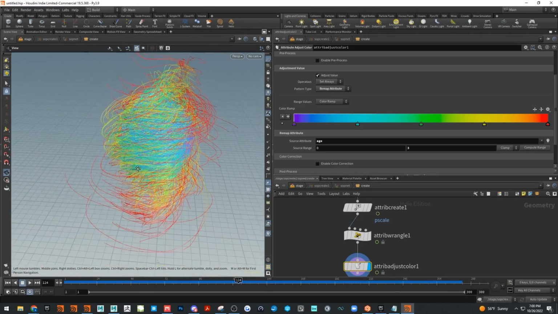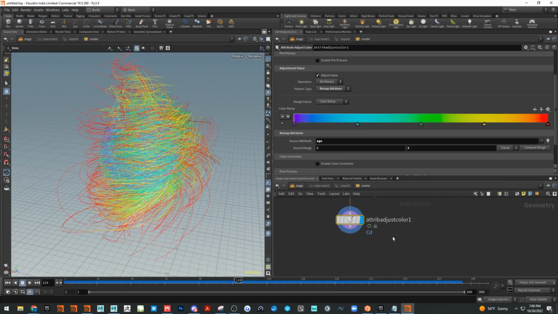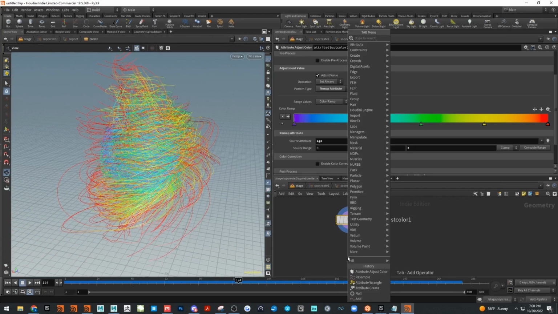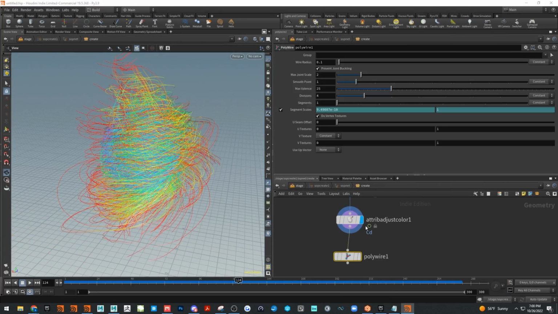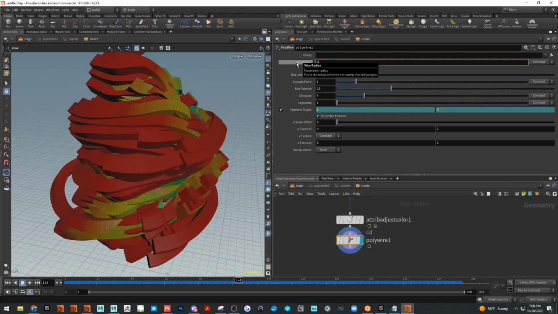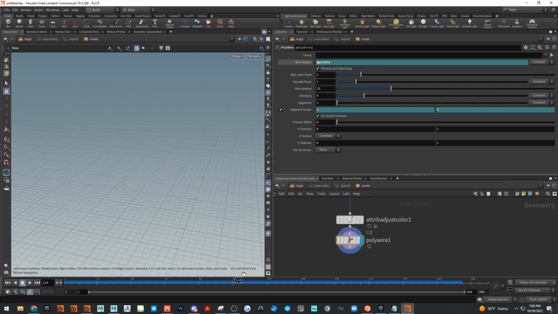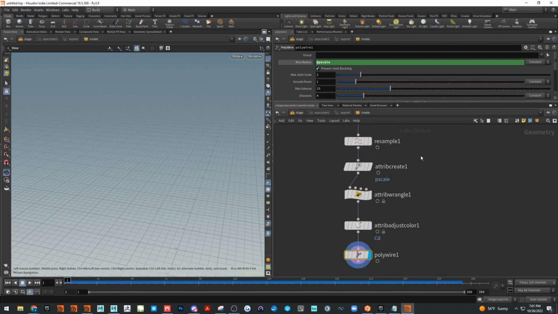So lastly, we could just render these as curves in Karma, but let's go ahead and take this one step further and do a polywire, like so. And then under our wire radius, let's go ahead and use our p-scale to drive that attribute. And see what we get here. Okay, we've got our polywire here, and let's go ahead and take a look.